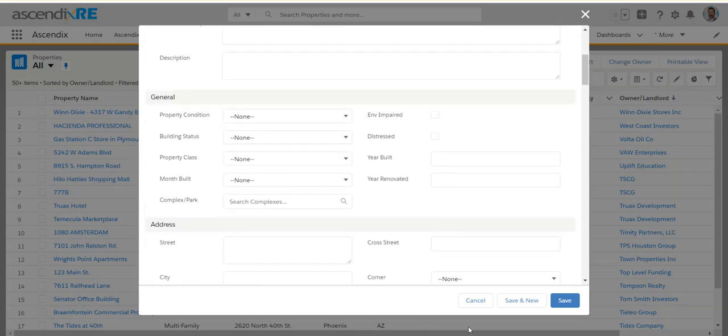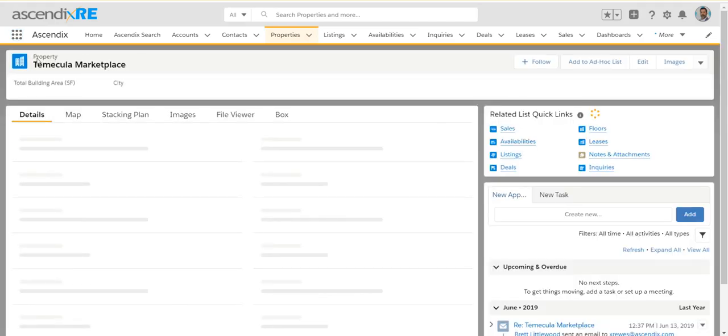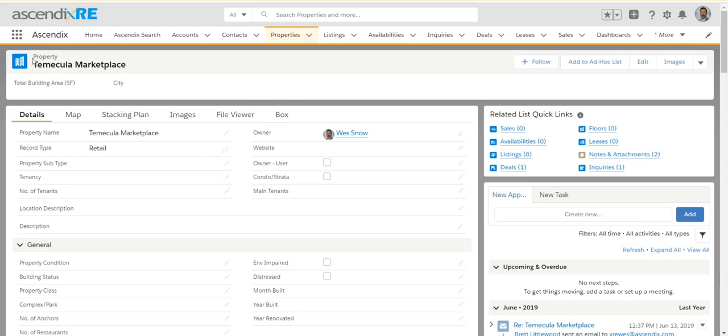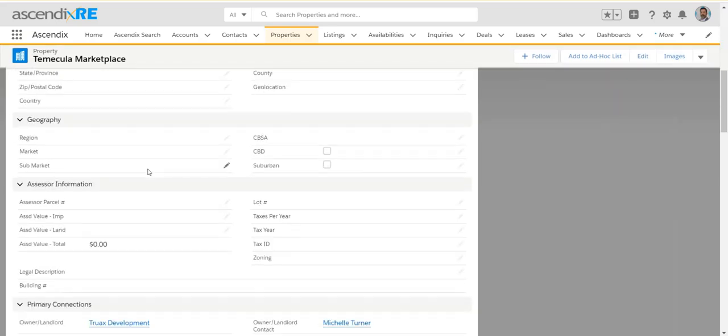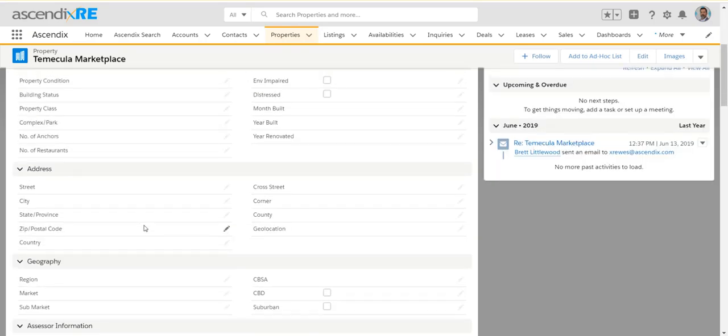The end game, however, is once you've got that, and so I'm just going to go into one of an existing property so I don't recreate the wheel here. This is a property for Temecula Marketplace that is owned by Truax Development, with my owner landlord contact being Michelle.